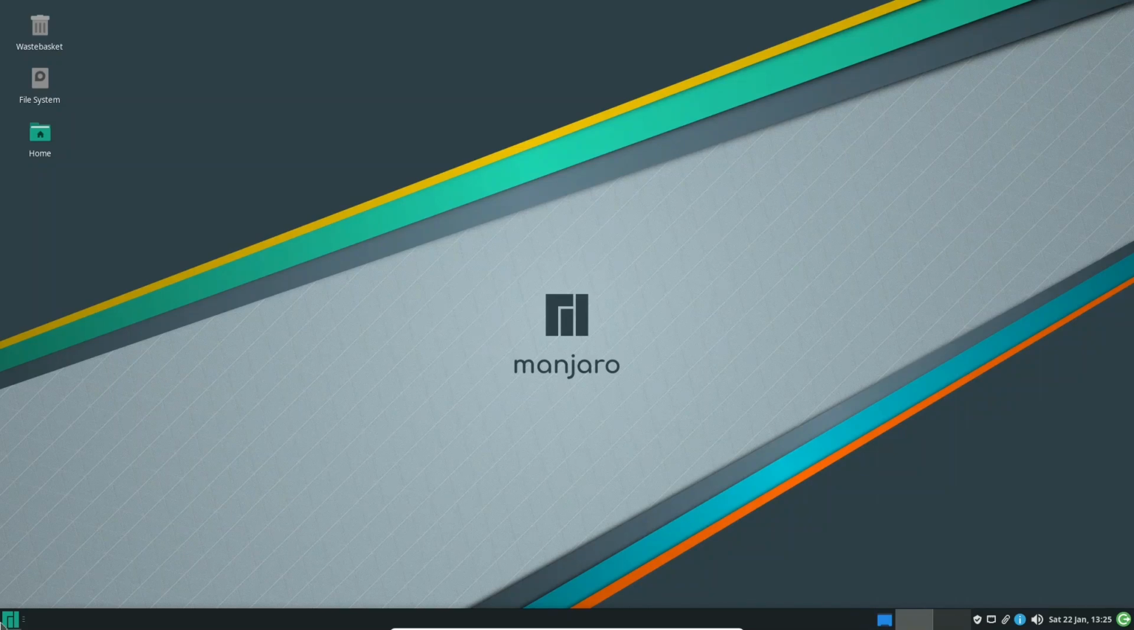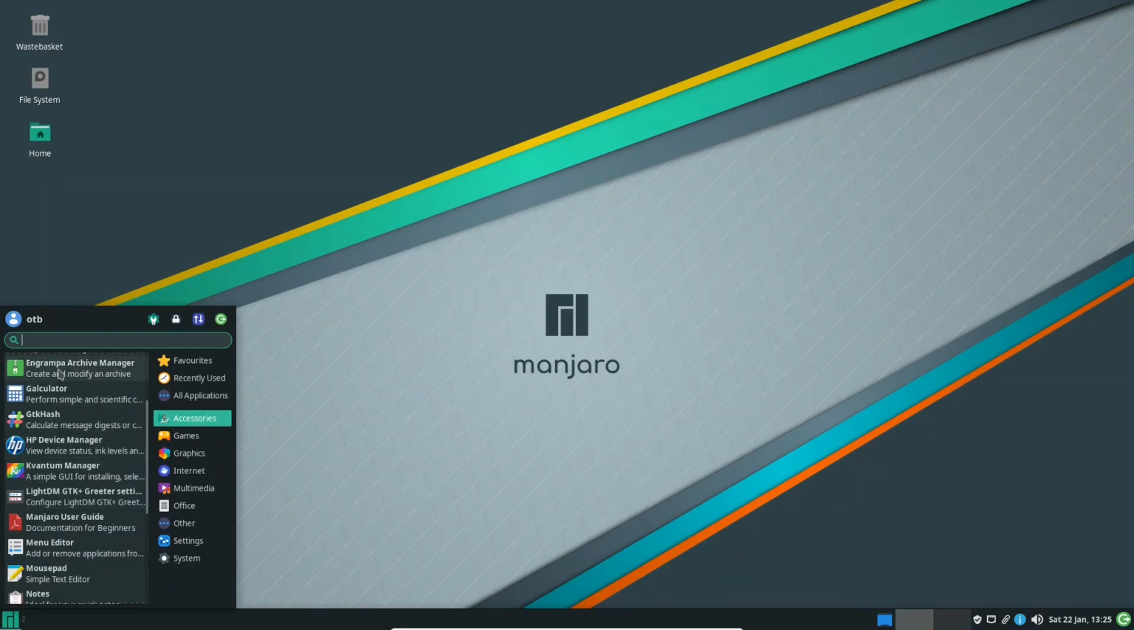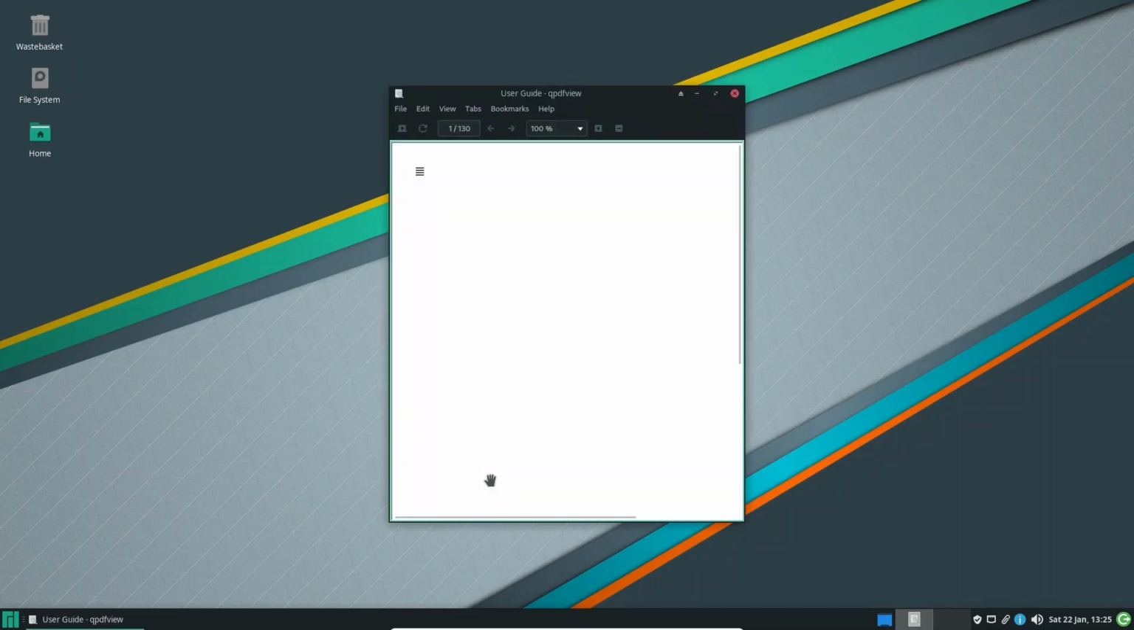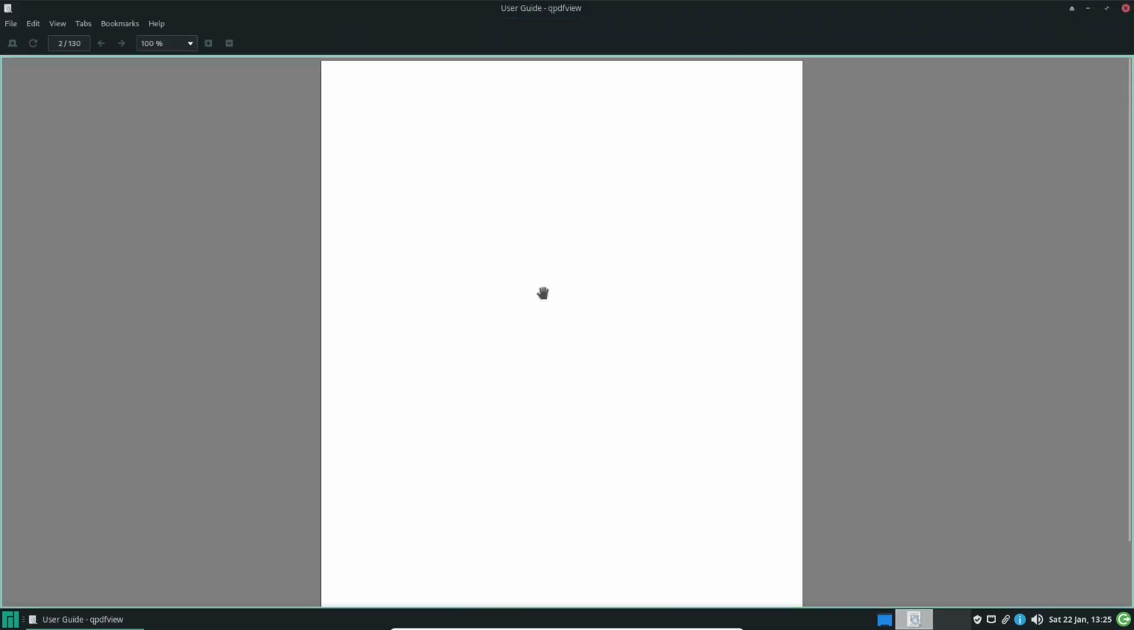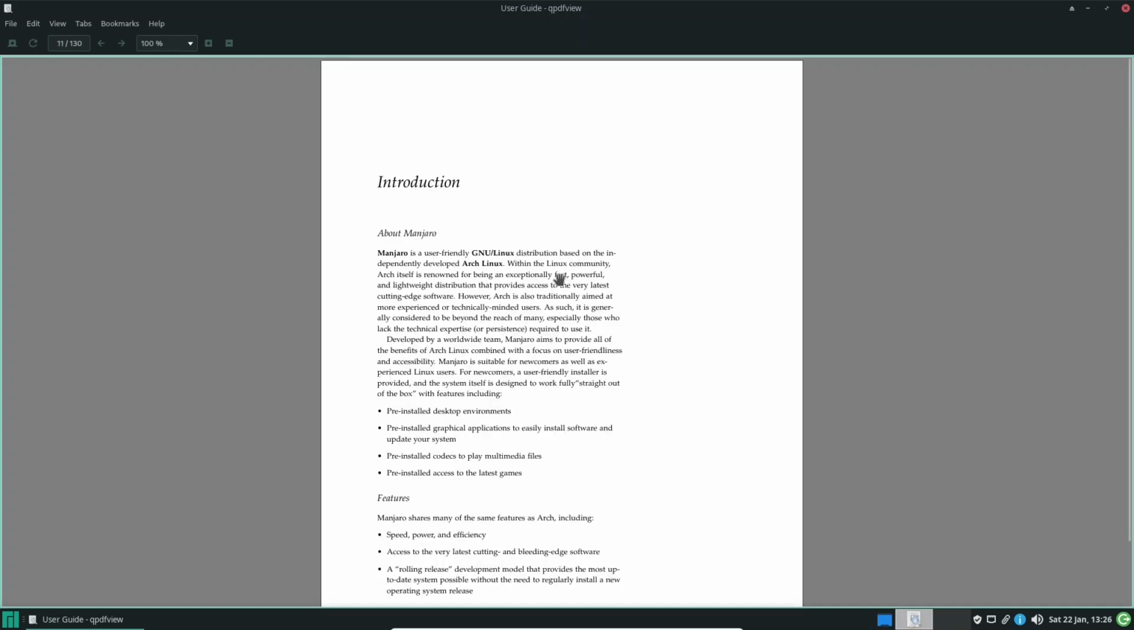Let's go into the menu to see what we've got by default. So accessories: bulk rename, clipboard, Ingrampa, which is obviously your archive manager, git hash, GTK hash, should I say, calculate message digests or checksums. Okay, never used it. You've got hplip, which is great, the Kvantum manager, LightDM greeter settings, and a Manjaro user guide. I love user guides when a distro actually produces these. I think they're absolutely great as a source of reference.